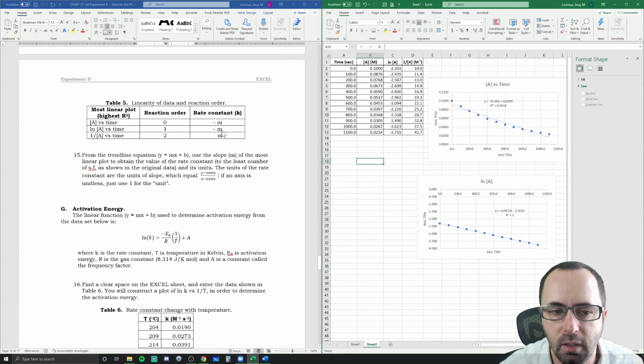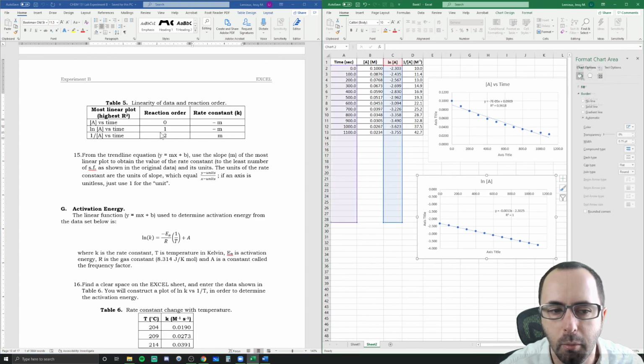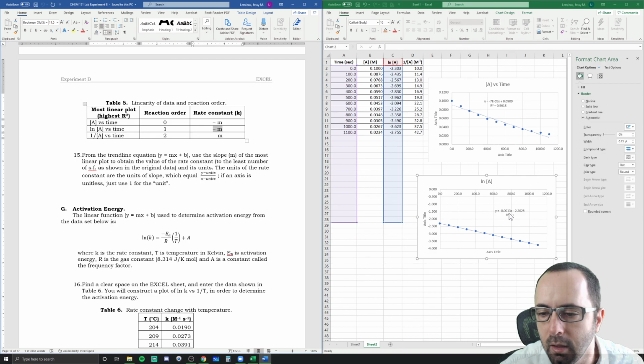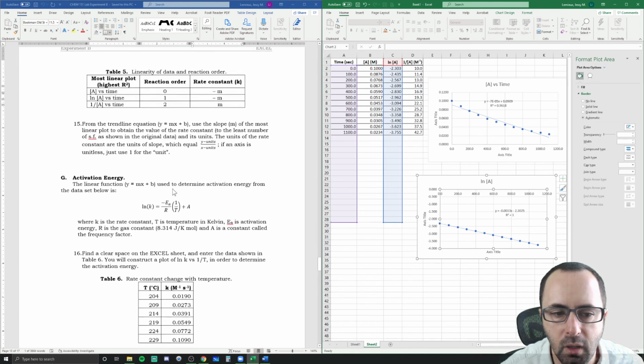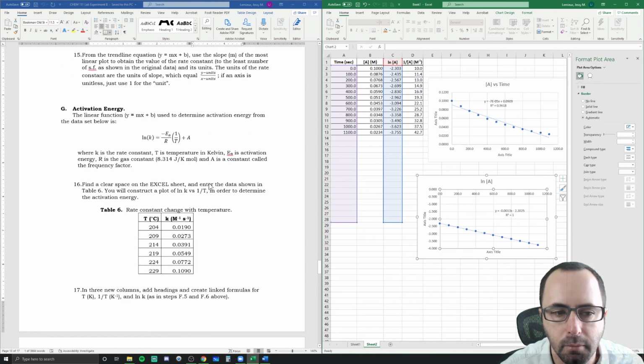Then you can determine the rate constant. So as you can see here, you probably can tell it was natural log of A versus time that was linear, so reaction order 1. The rate constant is the negative of the slope, so it's the negative of negative 0.0013. So the rate constant would be 0.0013. You use the slope there.